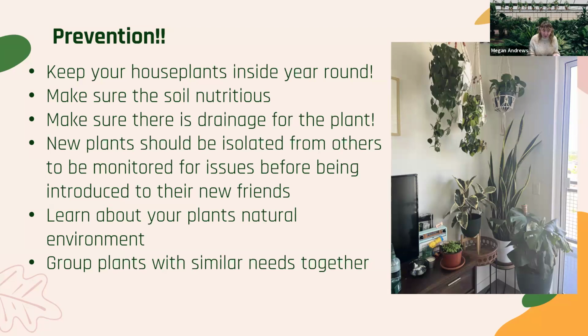If you are buying new plants, you should isolate them before you introduce them to their new friends. Plants do love being in groups together. It increases the relative humidity around them, and it makes them really, really happy. But you need to isolate them and monitor the plants before they go into that group of friends. And then learn about your plant's natural environment. Google the name of your plant, figure out where it naturally grows and what environmental needs it has. And then, yes, I already discussed grouping your plants together.